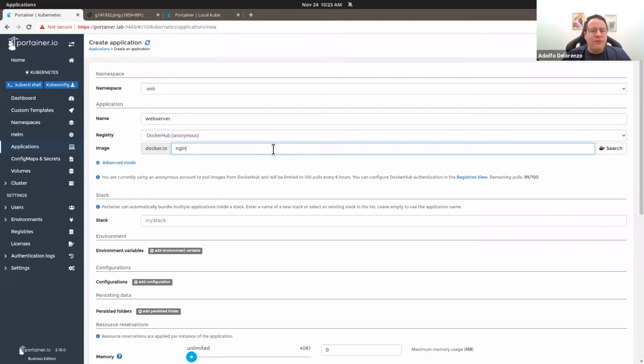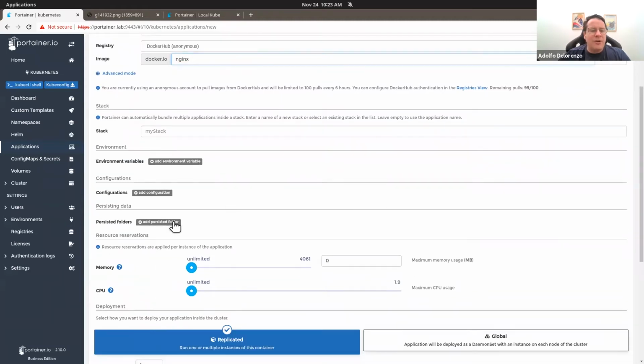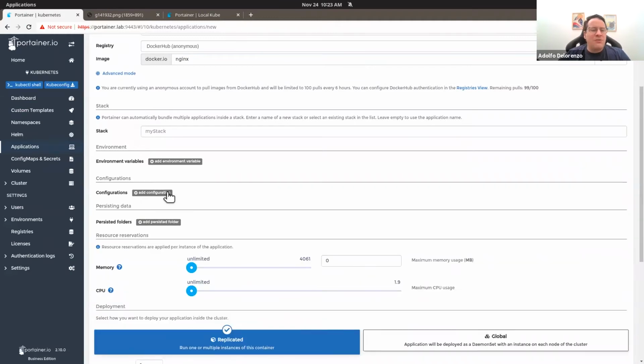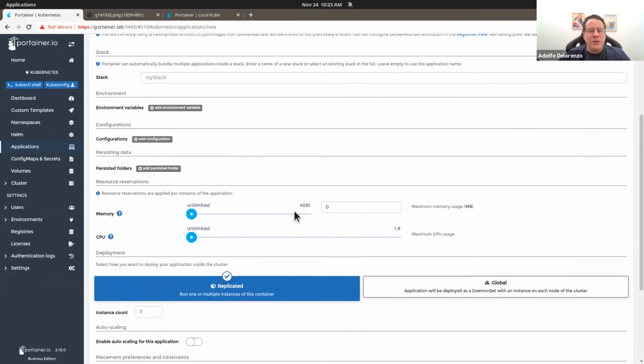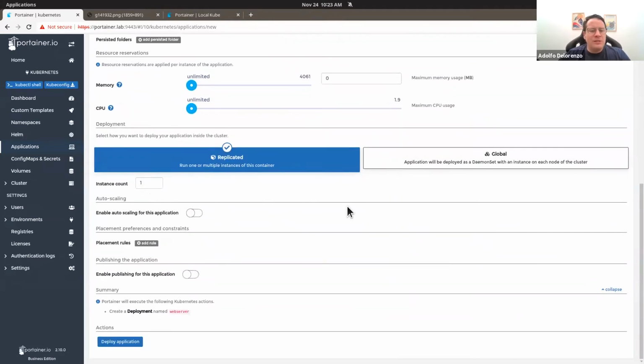I define the image, Nginx. I don't need any environment variables. In this case, I can or cannot persist. If I want to add a specific configuration, I can use config maps or secrets for this. Here I can define resources. I only want one instance. I don't need any auto-scaling for now.